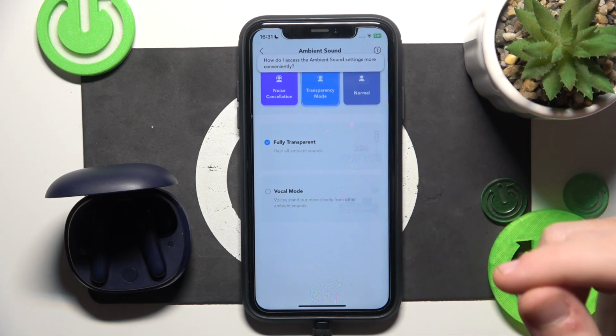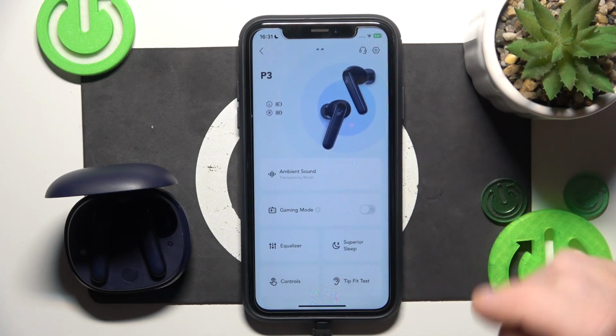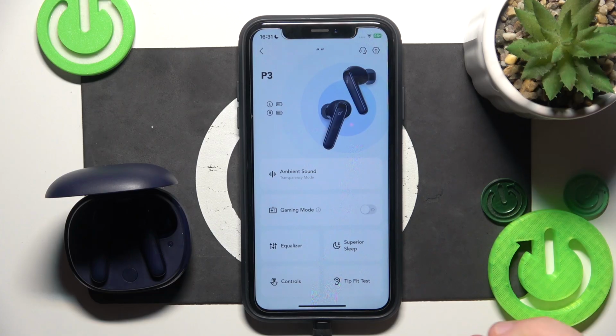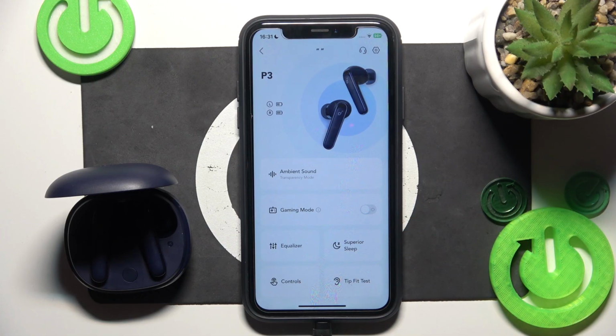Also we have transparency mode, and we have 2 modes for it: fully transparent and vocal mode. So use it if you want to. Next one, we have a game mode. So if you prefer to play games, you can enable it here in the application.